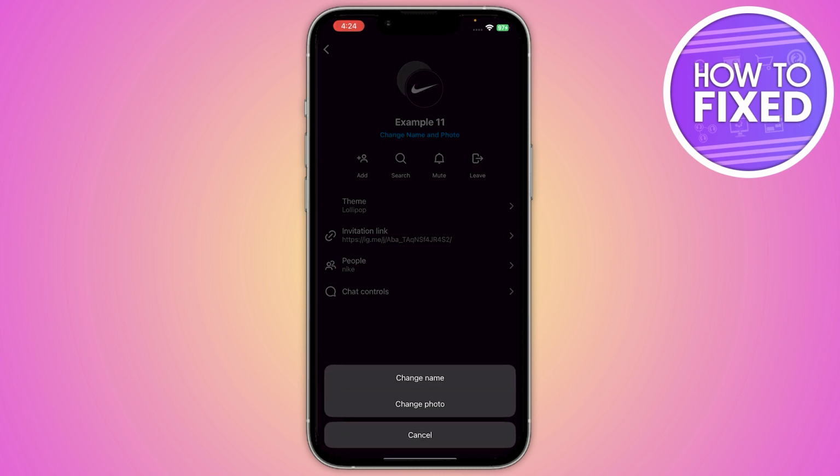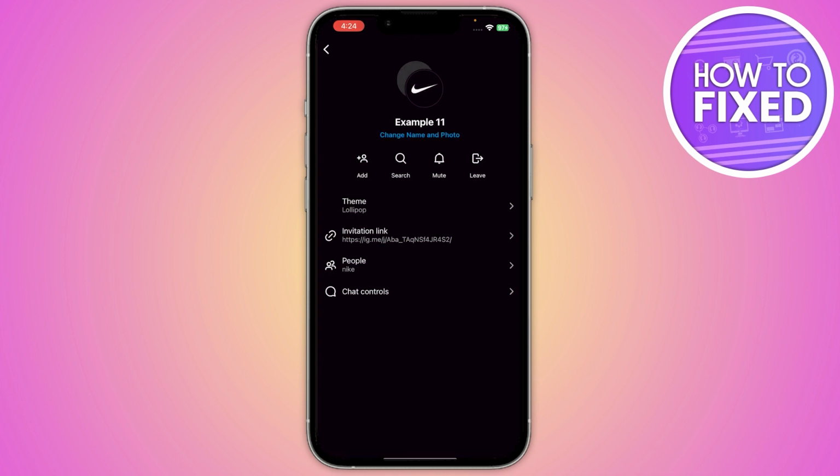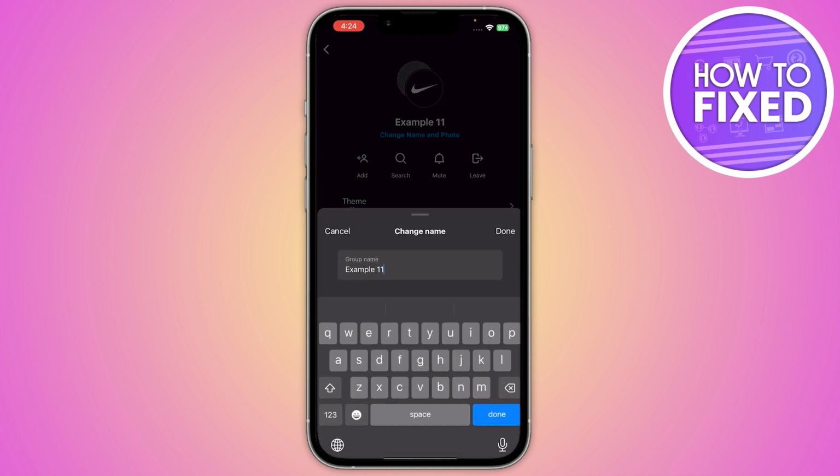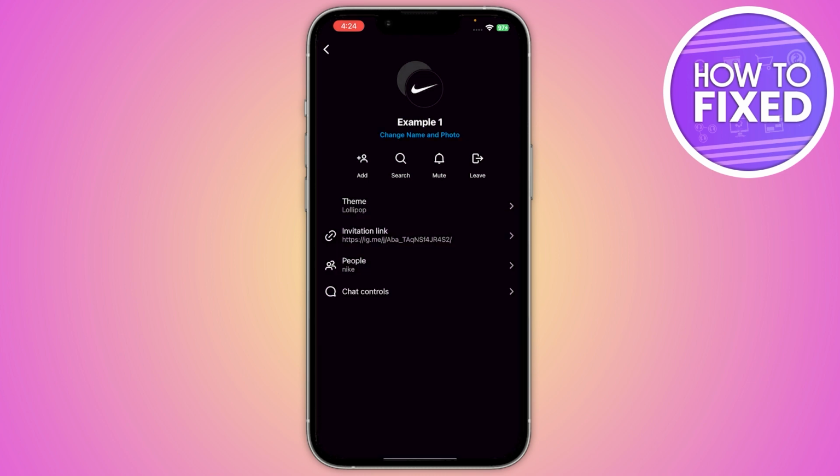Now as you can see, here is the option: if you want to change your name, you just have to click on it and simply change your group name. After changing it, you just have to save the changes by clicking on Done, and here you go.